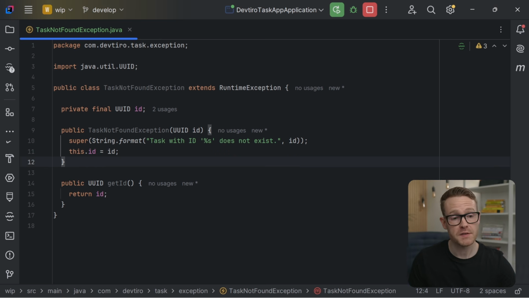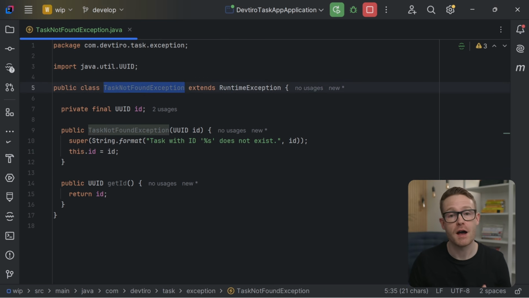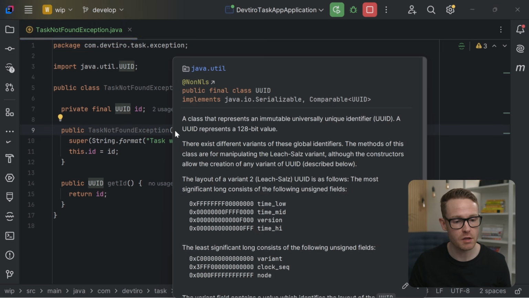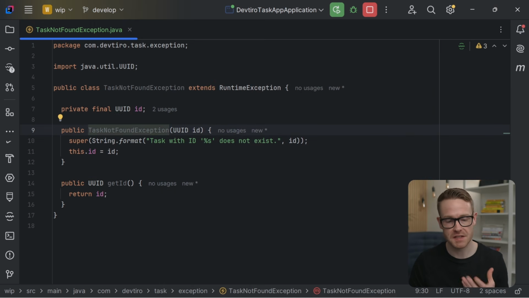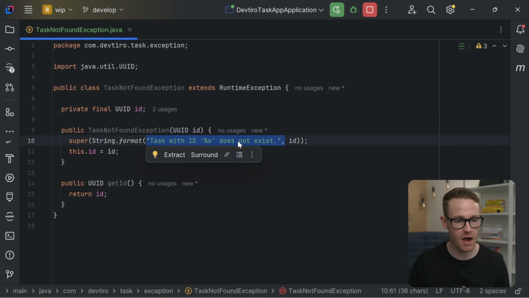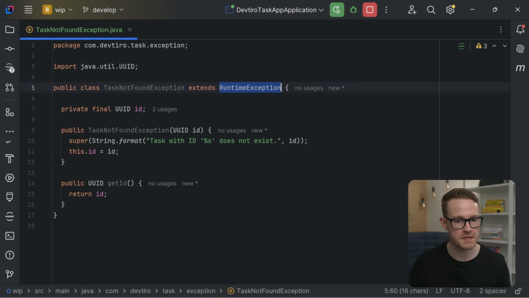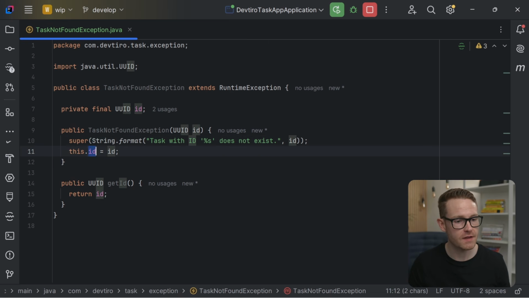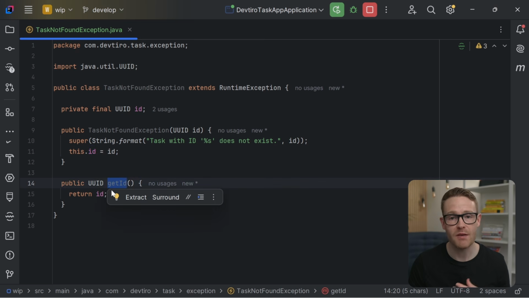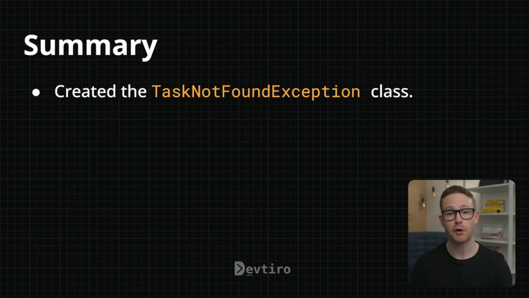There we go. So what we've done here then is we've created a custom TaskNotFoundException. This has a single constructor. You must pass a UUID, so the ID of the task that does not exist. We'll then go ahead and create a custom error message using that ID, calling super. So that will call the constructor of the super class, in this case, RuntimeException. And then we're assigning the ID to the instance variable id, so we can query it with getId if we ever want to. And with that, we have our TaskNotFoundException ready to use. In summary, we created the TaskNotFoundException class.